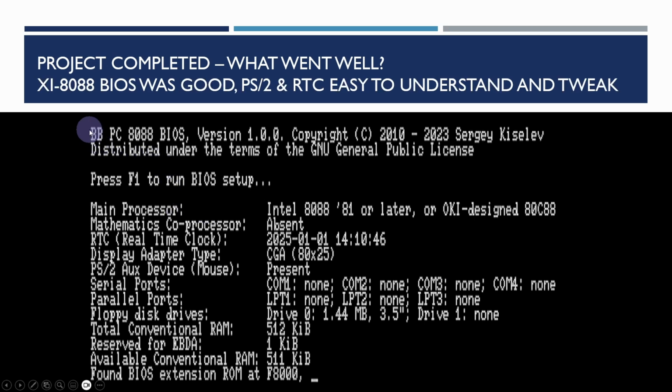Then the BIOS was based on Sergey Kiselev's XI 8088 BIOS. This is an excellent bit of software. It was easy to understand and to tweak, and also included enhancements to work with PS2 keyboard controllers and mice, and the real-time clock and CMOS configuration. So you can see here, press F1 to run the BIOS setup, and you can also see down here that it's detected the adapter type as being CGA.